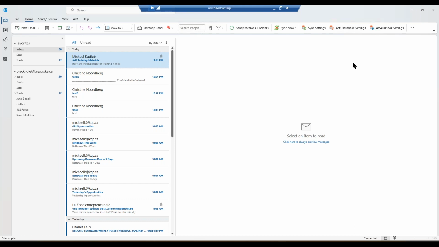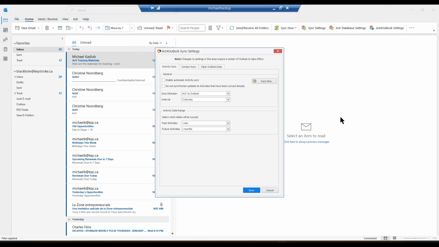Now, this next setting here, sync settings. This is something that is brand new to V7. So everything here is going to be brand new. Let's go into here. So you have the ability to sync both activities and or contacts. Okay. And each of these tabs will look very similar. So the first one here is the activity sync. You're going to have the ability to do an automatic sync. So if you check that, then it goes based upon this interval down here, whatever interval you set. Okay, from 5 minutes up to 24 hours.